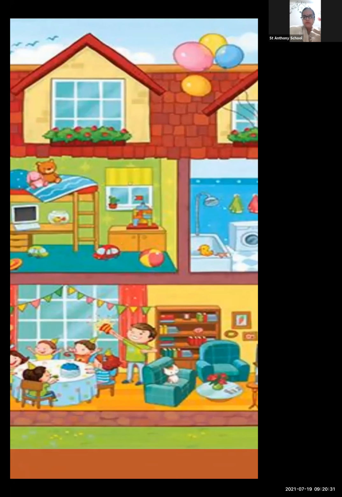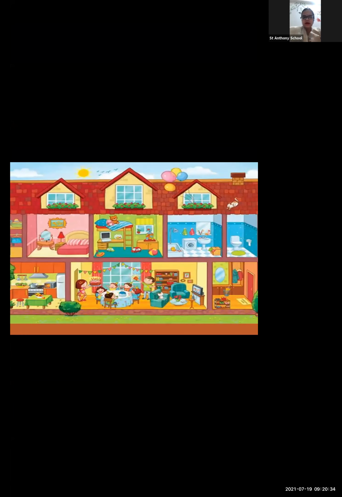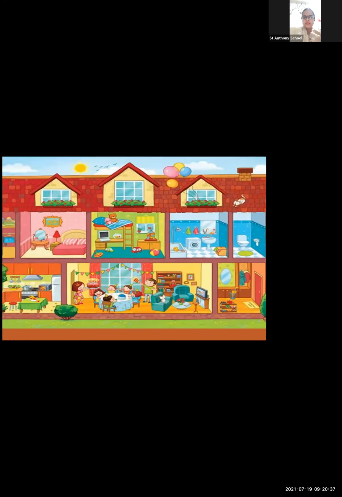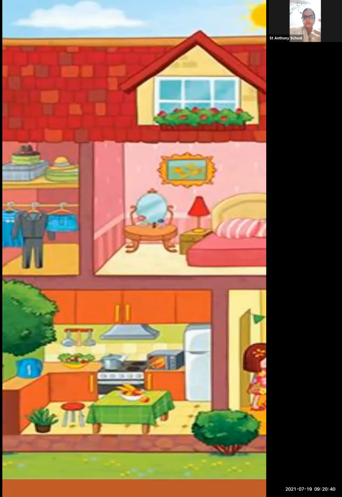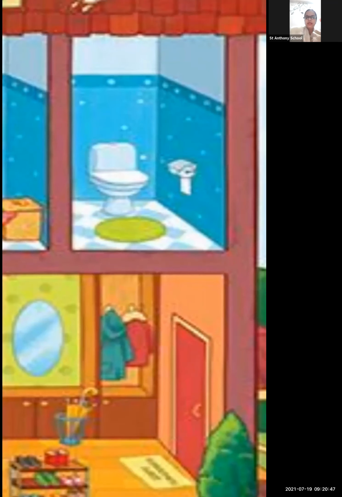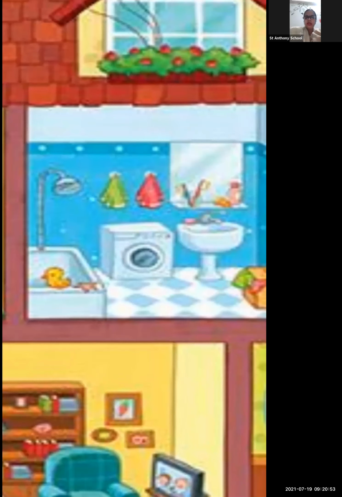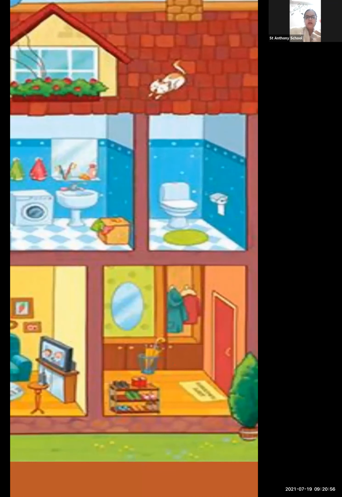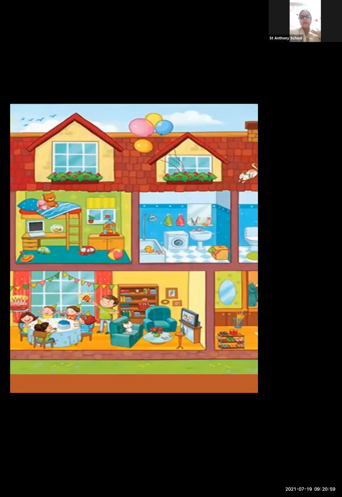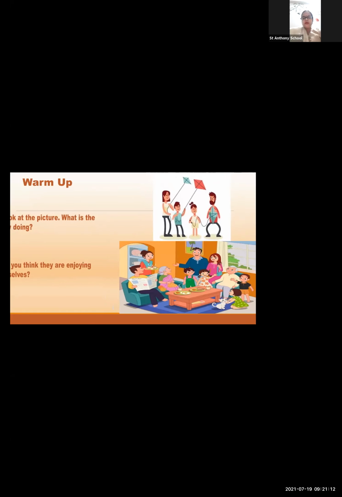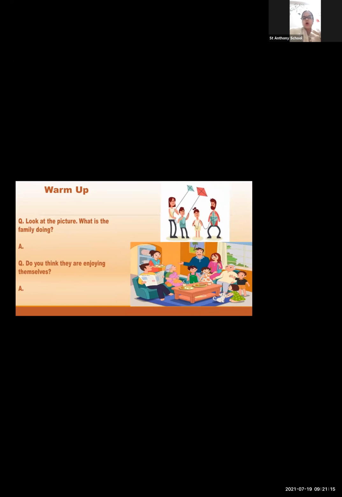So children, see here, this is a living room, and this is a kitchen. This is a washroom. And this is a bathroom, where we take a bath. Okay, children, so we have seen different types of rooms in our houses. What have we done? We have done the warm up also.